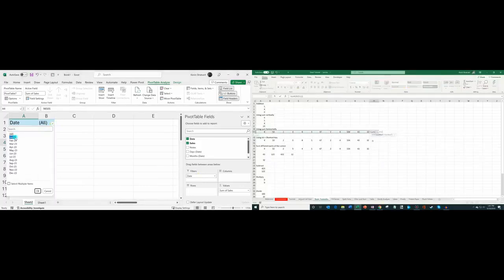Now I'll close the parentheses and hit enter, and now it added up all these numbers. Let's filter just to January. Here we see those 1,000 sales that we had in January. Now a nice little shortcut, and this is kind of more of a pro move.